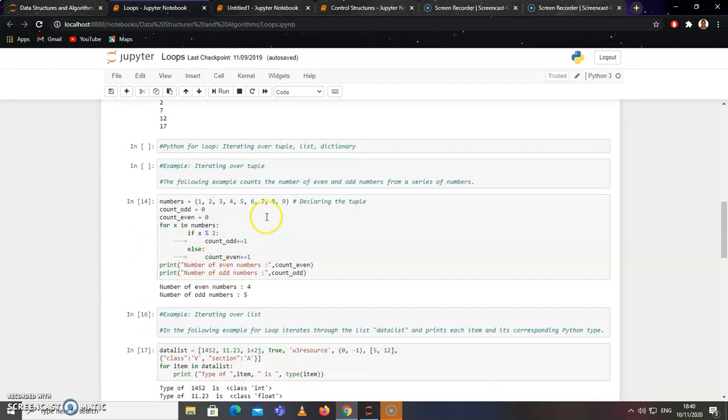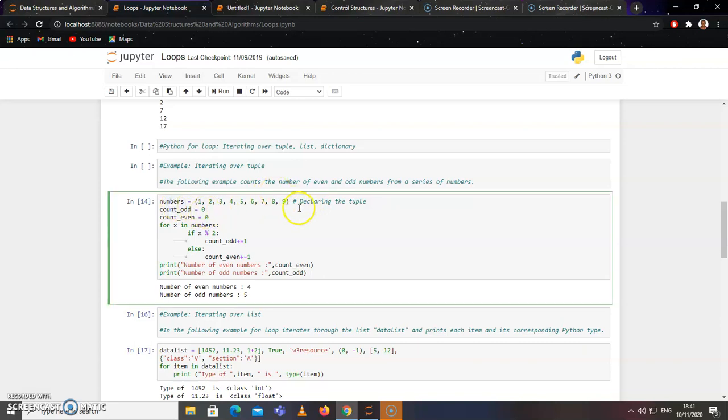Now I want to look at an example here. The following example counts the number of even and odd numbers from a series of numbers. We all know odd numbers and even numbers. So we've got a number line here from 1 to 9. This is a tuple. Remember, round brackets mean tuple, square brackets mean lists, and curly brackets mean dictionaries. So we initialize our tuple. Then we also have to initialize the variable that is going to hold all the odd numbers, and the variable that is going to hold all the even numbers.